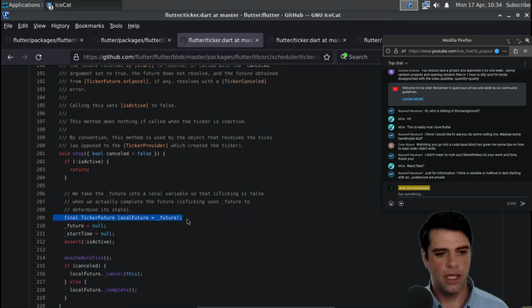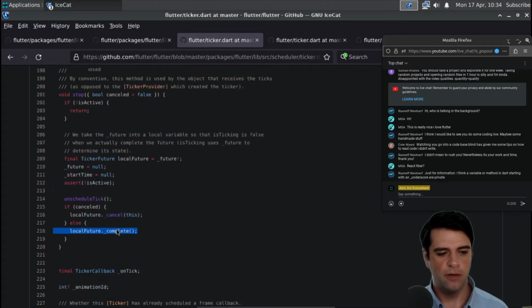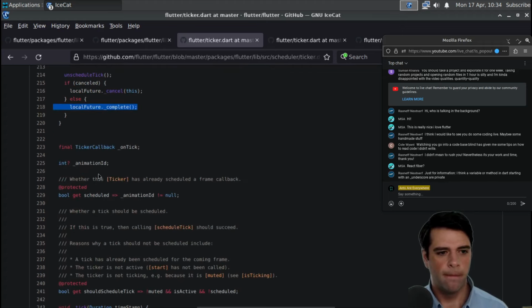We're going to take the future. I guess bang might be asserting that it's not null. Then we're going to set the underscore future to null, the start time to null, assert that we're not active, unschedule a tick, and if we're canceled, we're going to cancel the future. Otherwise, we're going to call complete on the future. Cool.